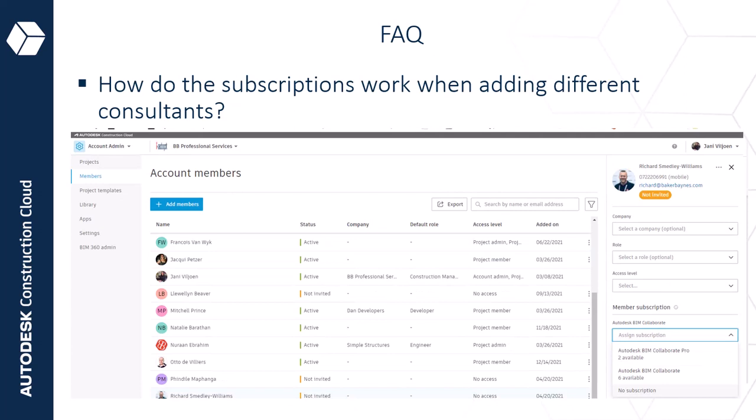Or alternatively, if I wanted to go and add a new person to the project, like Richard, for example, here, and I want to assign him one of our subscriptions, one of the Baker Baines subscriptions or your project subscriptions, you'll see it gives me an option of what is available to me.